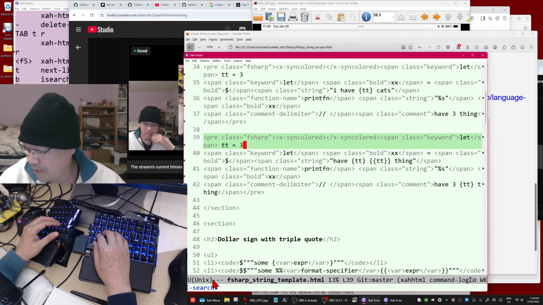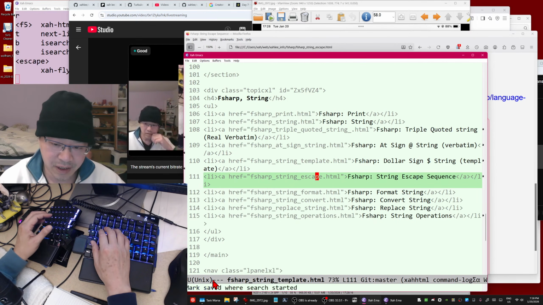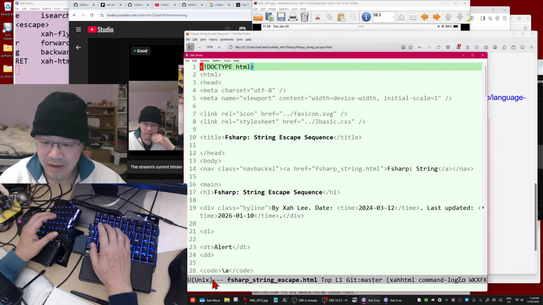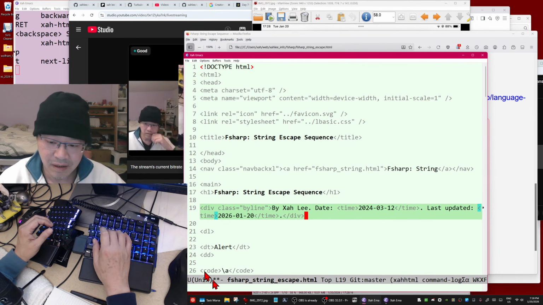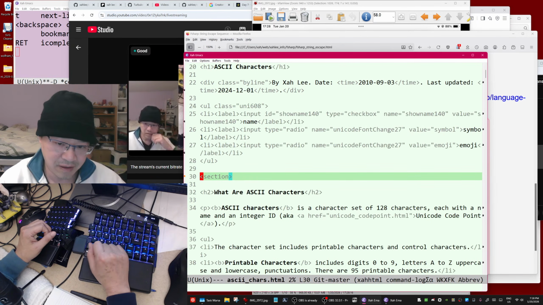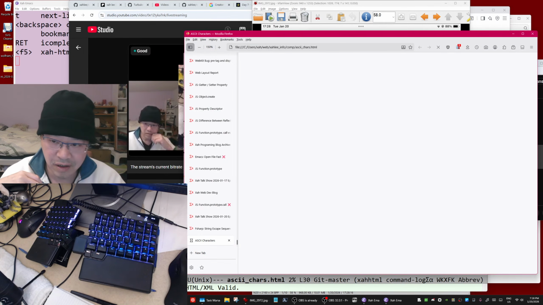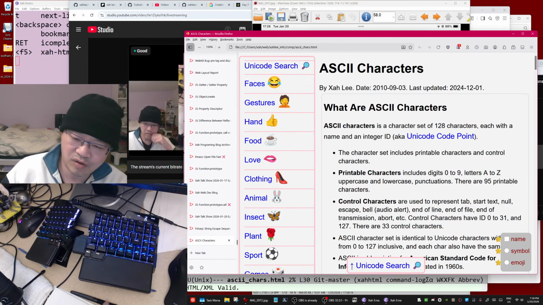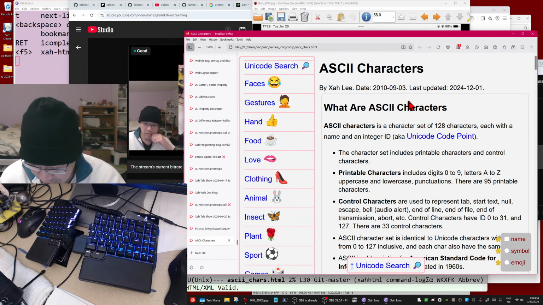So search for escape. Open that, update today's date, then bookmark, open ASCII. So this is a page about ASCII characters. All you want to know about ASCII characters. What is it?